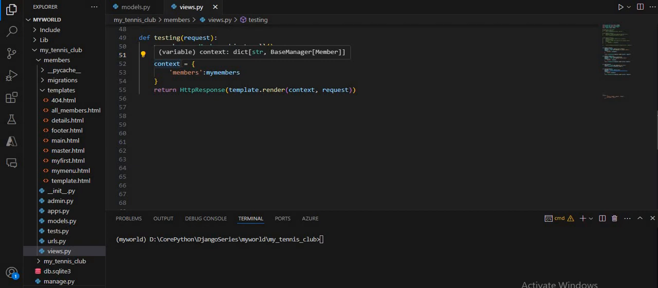the context creates a dictionary called context, the context is our dictionary, and as you see, it contains my members variable. This variable will be passed to the template, as you see, template.render with the context. This variable will be passed to the template and can be used to display the member data.